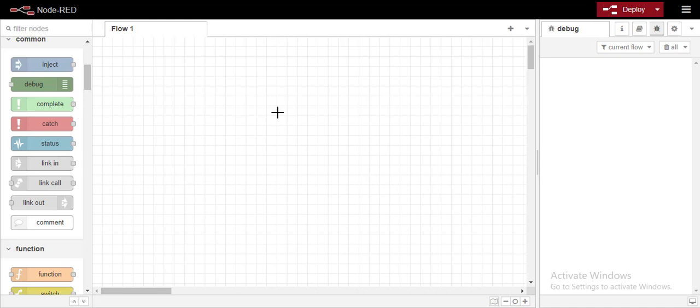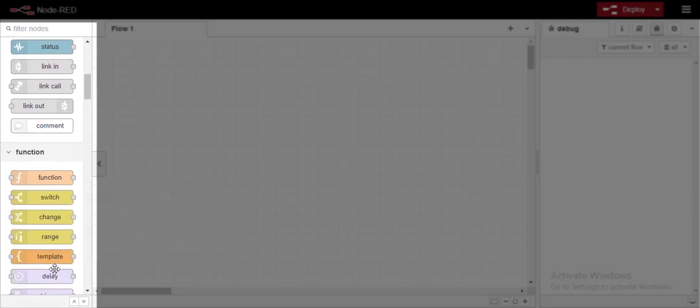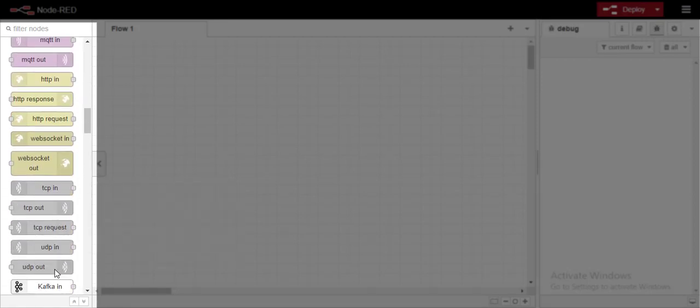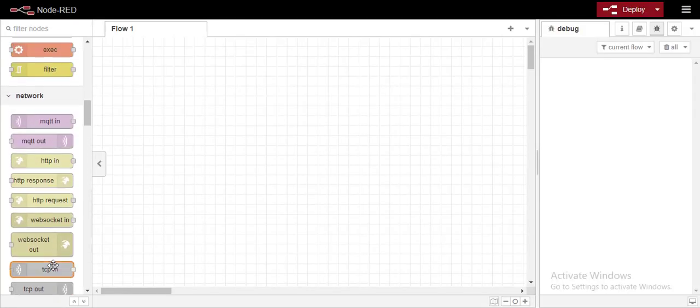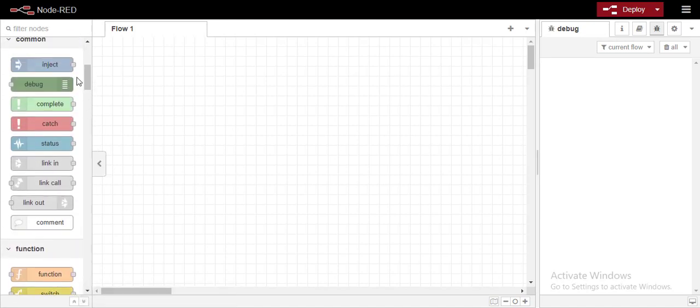Well, at its core, Node-RED is an open-source flow-based development tool built on Node.js. It provides a graphical user interface that allows users to visually create, connect, and deploy applications by wiring together different nodes. These nodes represent functions, devices, APIs, or services, making it easy to build complex workflows without writing extensive lines of code. One of the key advantages of Node-RED is its drag-and-drop interface.